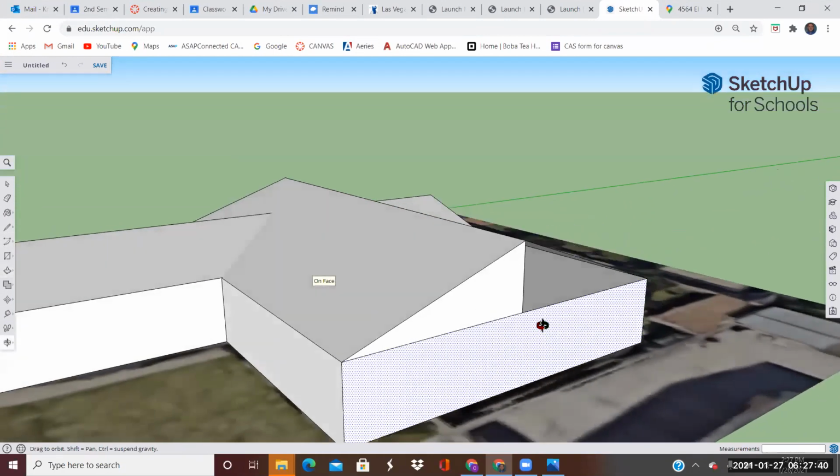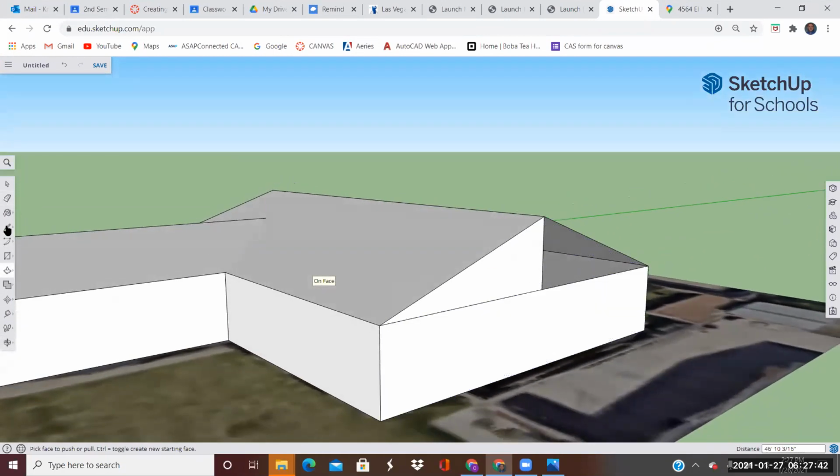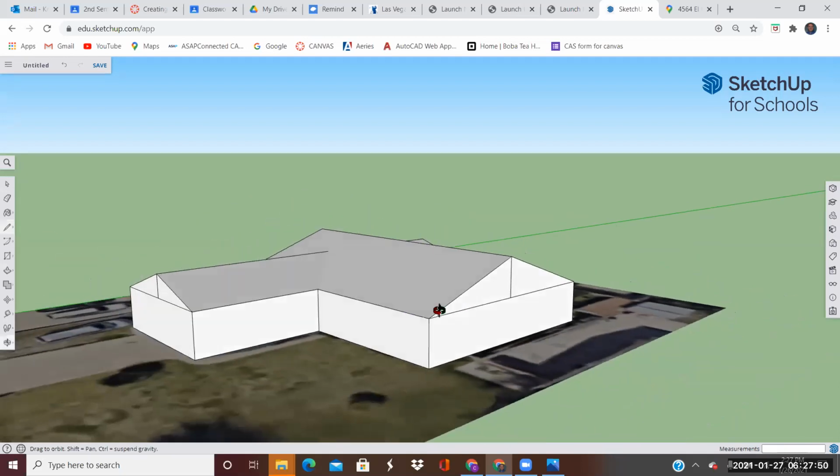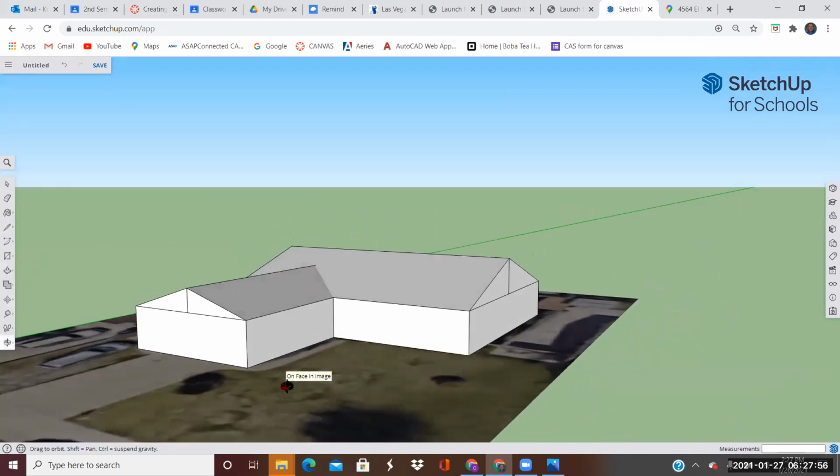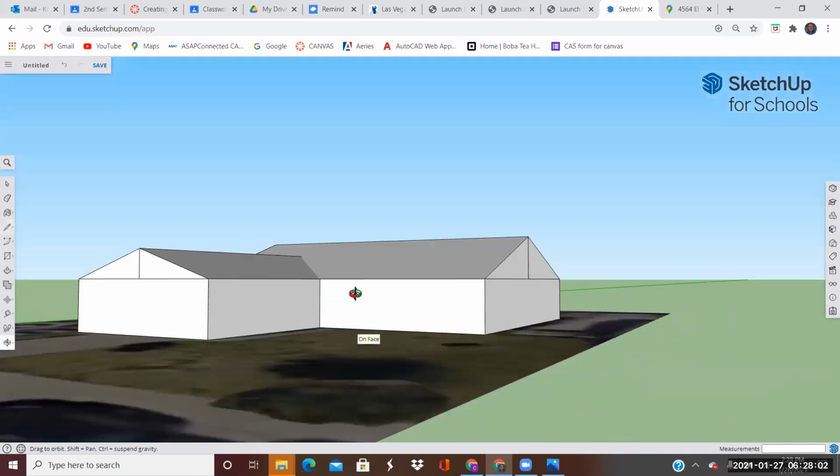If you get a piece like this that doesn't turn out, just get your pencil tool again and retrace part of the triangle, and it should go back in. You can add in all the information you need. You can add in the sidewalk, the driveway, all of that.